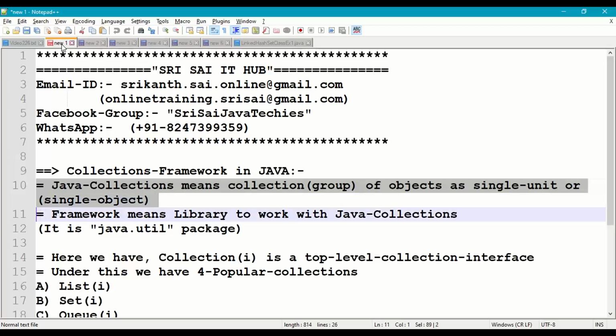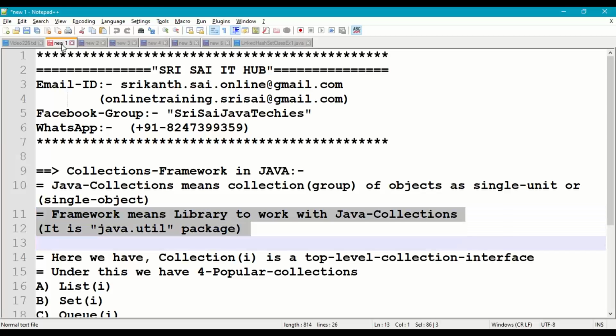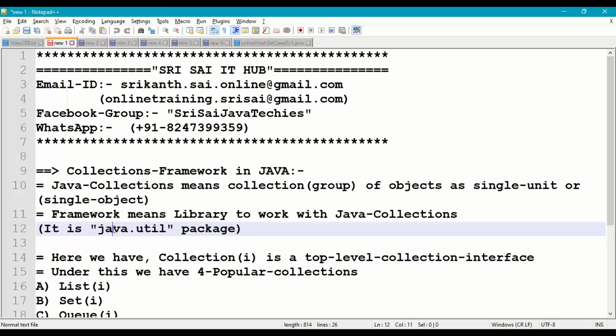Java collections means collection of objects or group of objects as a single unit or single object in a Java program. Then what is framework? Framework means library which is used to work with collection of objects, and this library is provided to us in the form of java.util package. In this java.util package, we have different classes and interfaces and its methods using which we can work with collection of objects in Java collections framework.